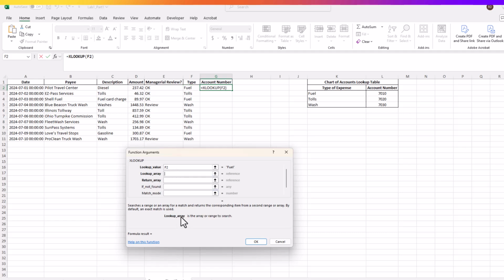Click down here for lookup array. Lookup array is the array or range to search. So I'm saying, hey, where am I looking up these account names to get the account numbers? And I've got this lookup table over here. So I've got all the account names for our expenses here. So the lookup array is the range. It's the array range. So it's a table. It's these cells that contain all the different account names that are possible here.